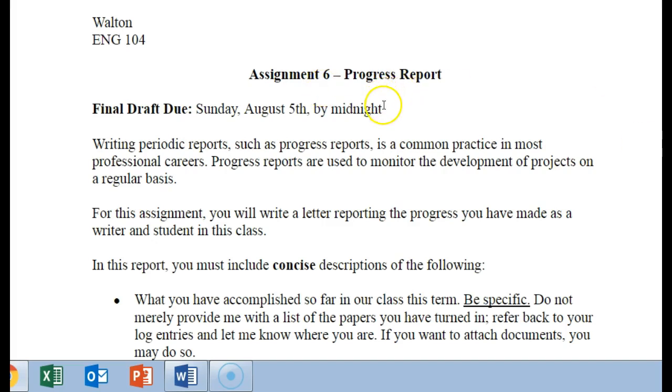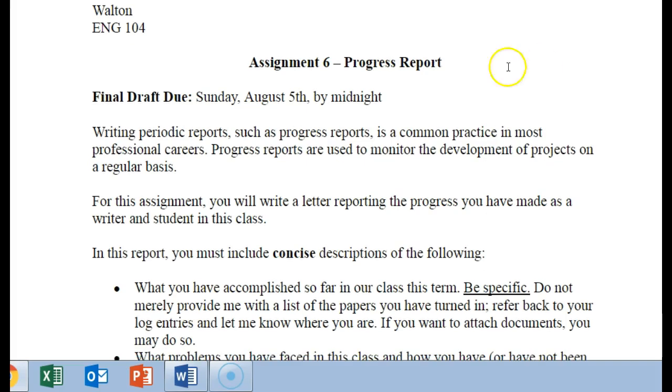So the first thing you should notice is the due date. Keep note of this and make sure that you allot enough time to complete the assignment within the time frame. For this particular assignment, notice that we don't have a rough draft that's due, but we have a final draft that's due.